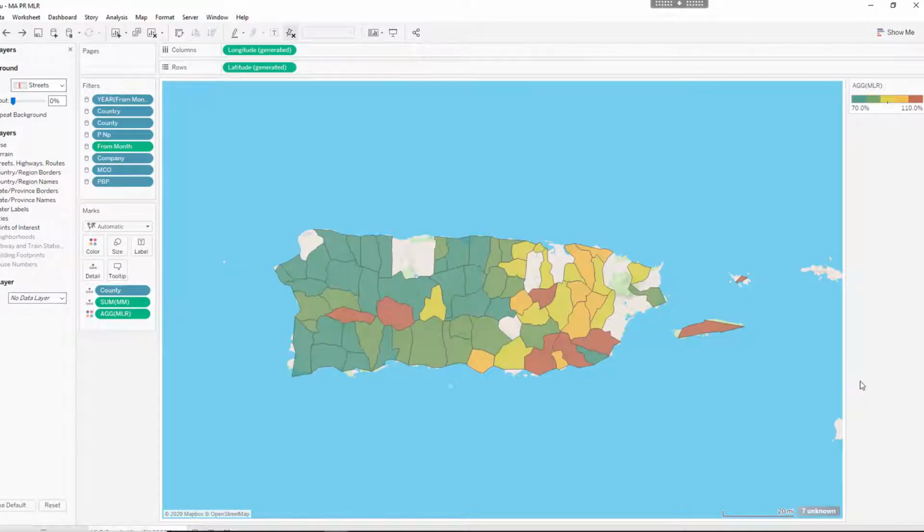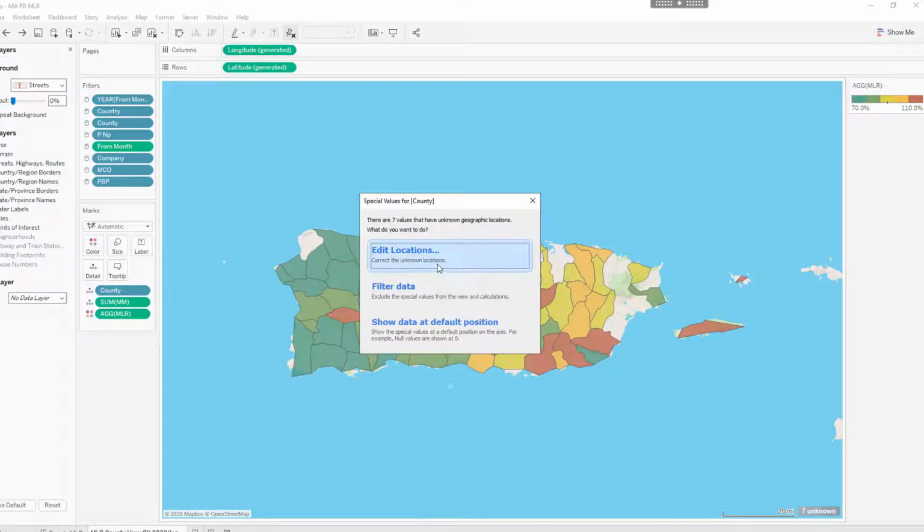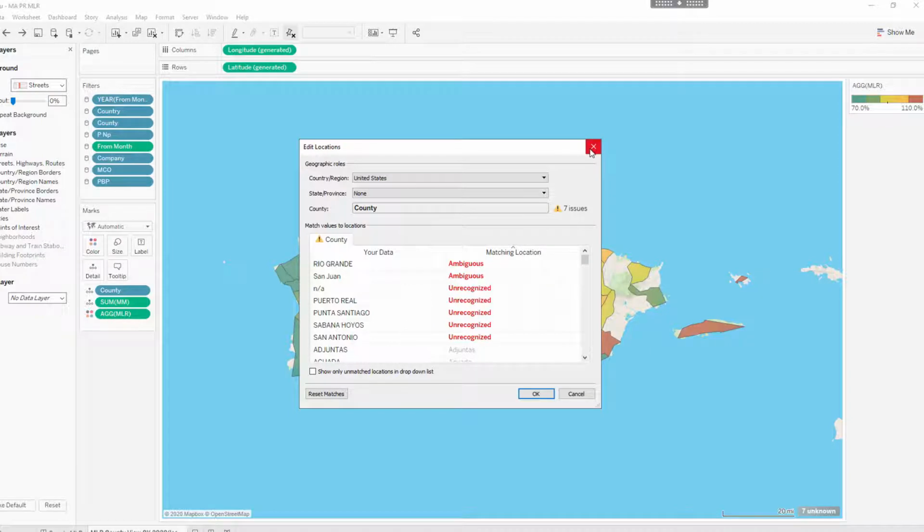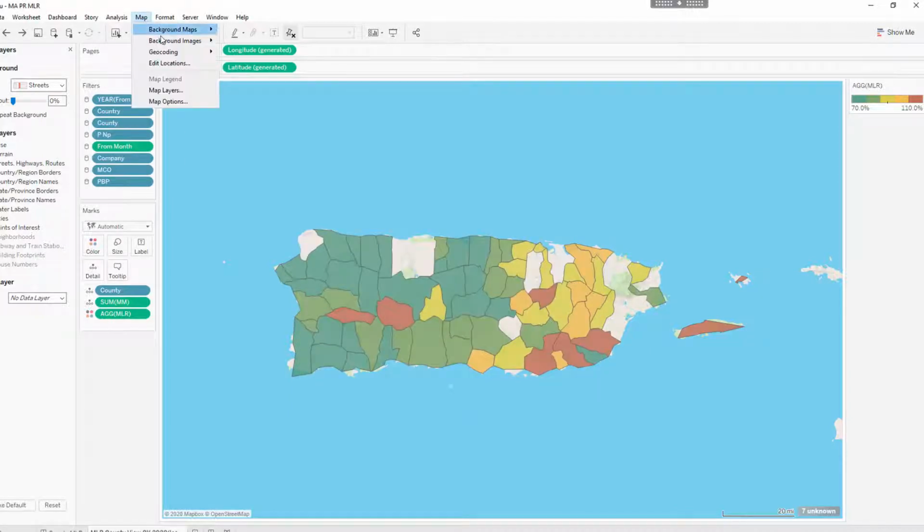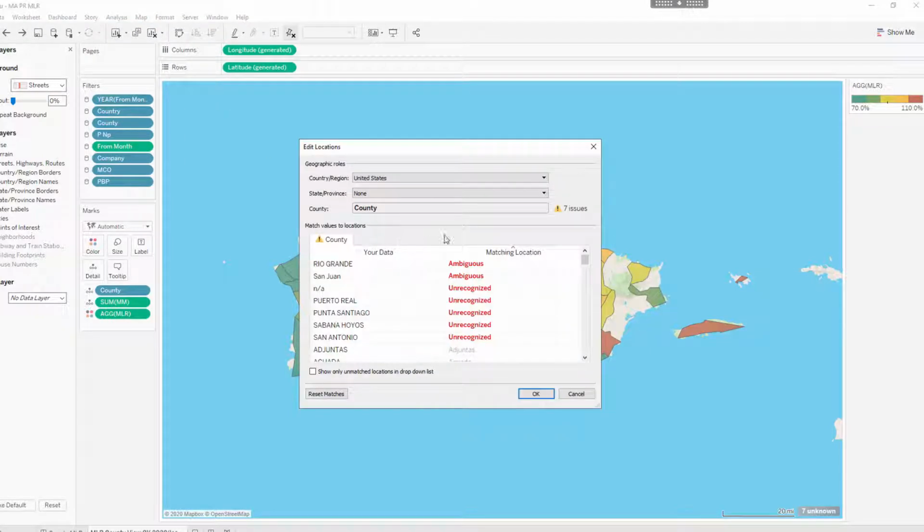One of the companies that I work for operates in Puerto Rico, and there are always different issues with trying to map different things in Puerto Rico. So I'm going to walk you through some of the solutions to help get rid of these unknowns. You can either click here and hit edit locations, and it'll show you any locations that you have unknown, or you can go up to the top of the map, hit edit locations, and it'll bring you back to that same menu just in case you dismissed this.